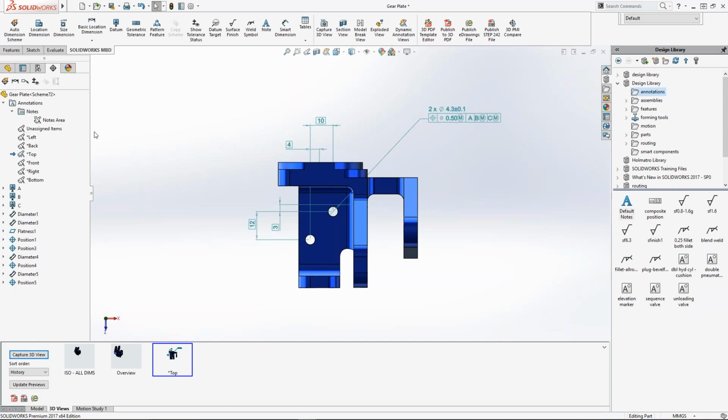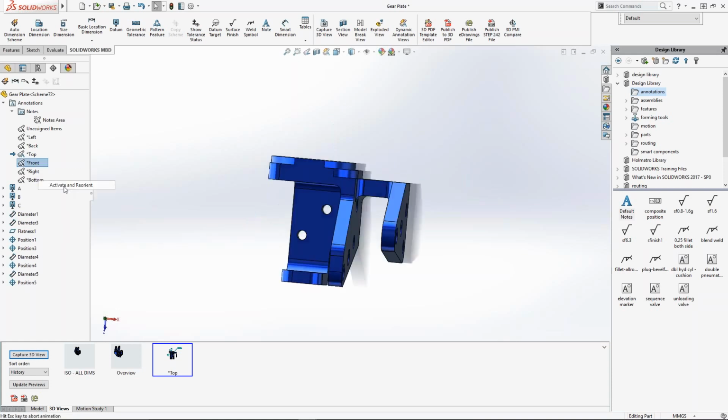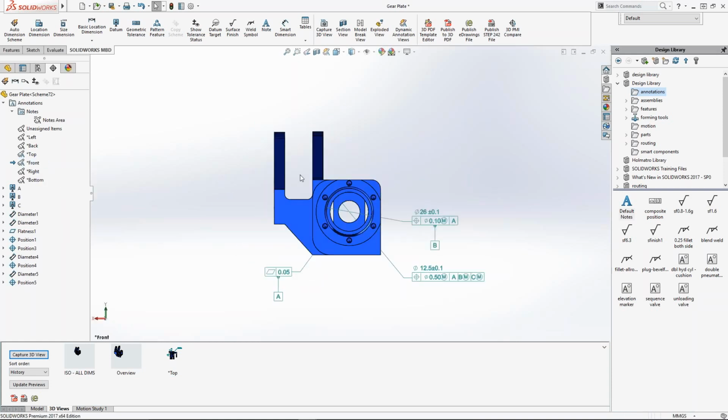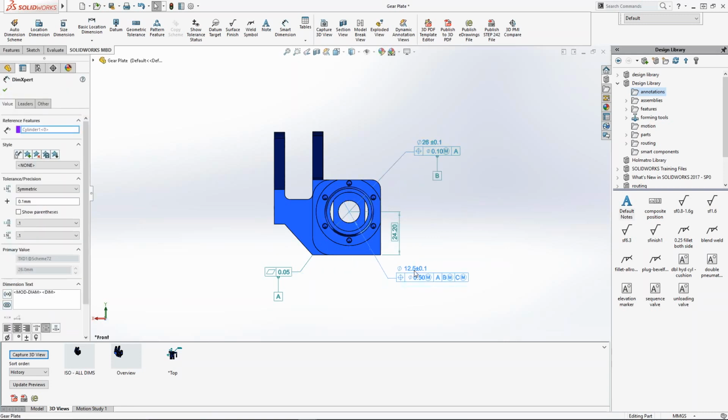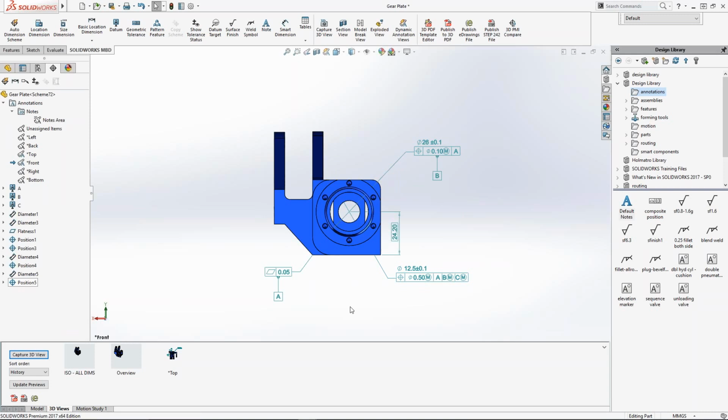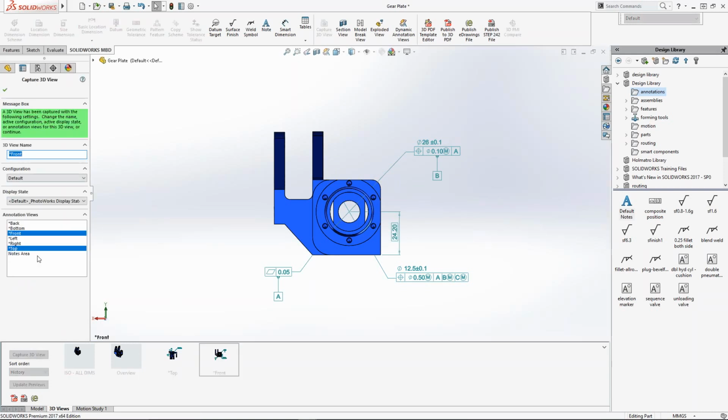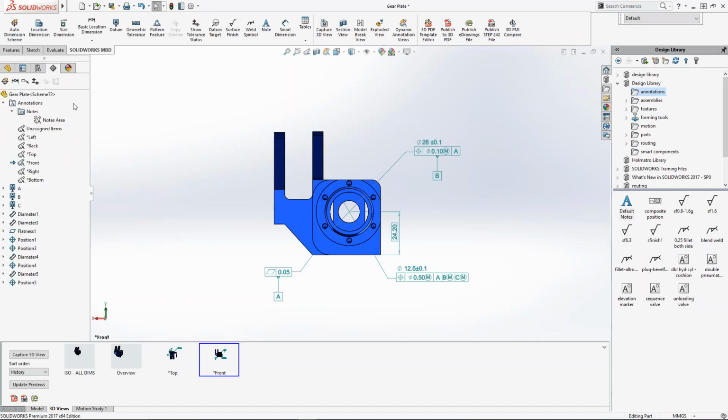Our next step is going to be to create the front view. So I'm going to go to my front view right here. Now the front view is already quite completed. Maybe I want to add the vertical dimension that locates that hole. So I'll do just that, actually this one, to add that dimension, maybe relocate a couple dimensions and accept that. So once I'm happy with my view again, I simply capture that 3D view. I just want the information from my front and accept that one more time.